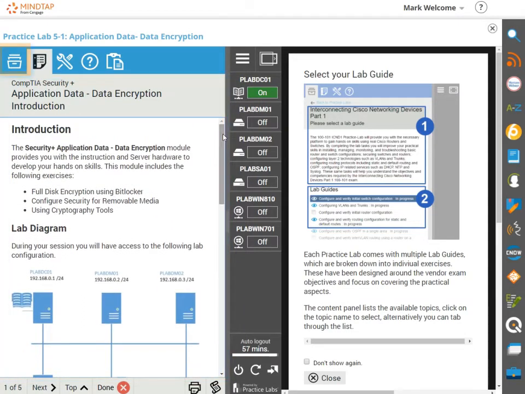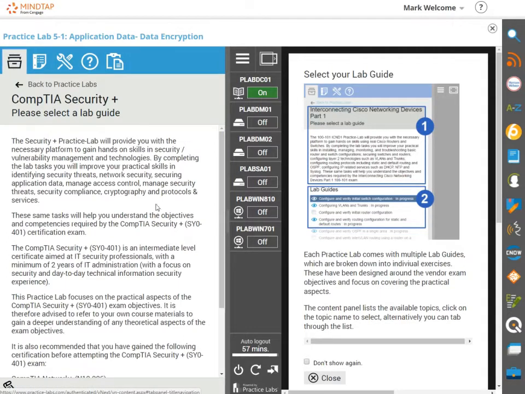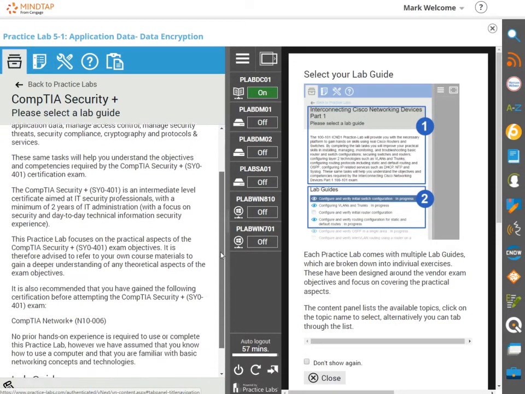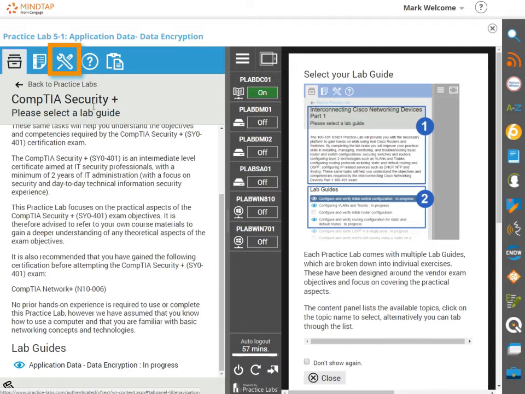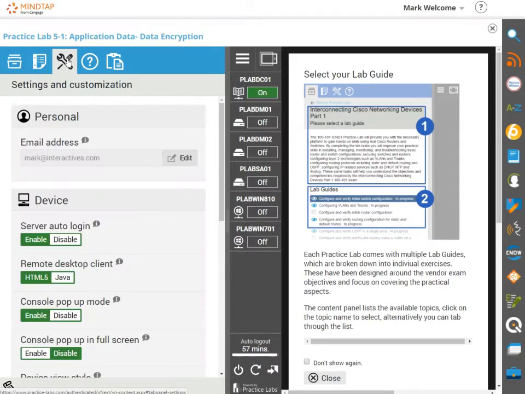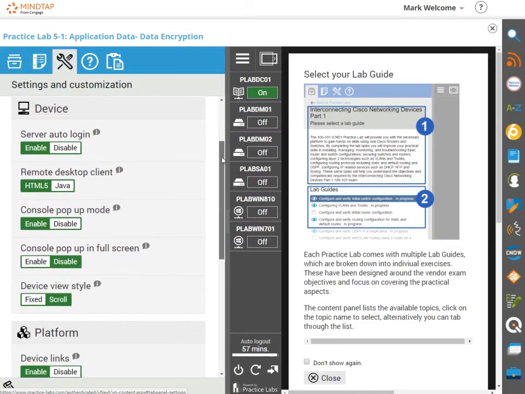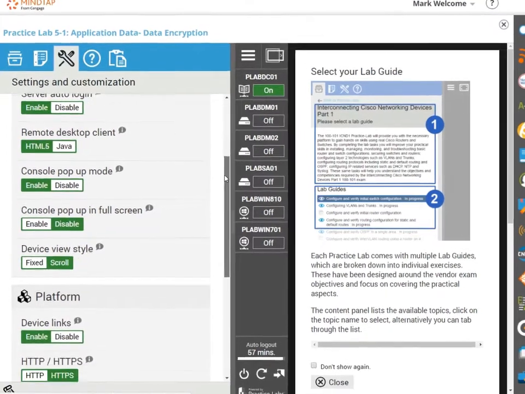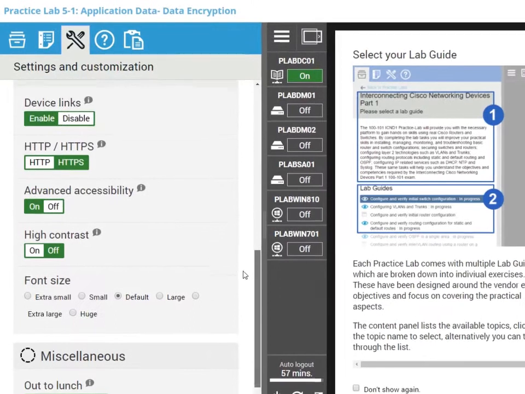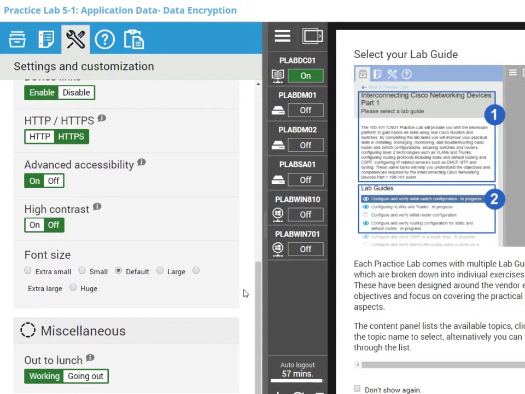The other tabs include the Lab Navigation tab, which allows you to select from all the practice labs available to you. The Settings and Customization tab displays the various controls for customizing the content pane to your preferences. Note that Settings and Customization includes some display options you might find helpful.